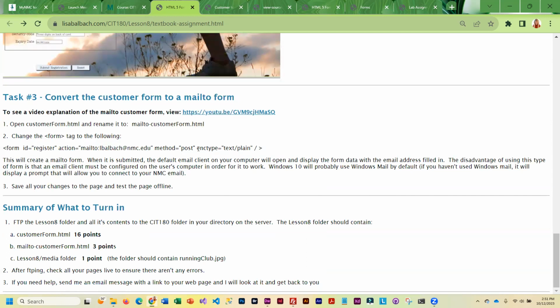And then you're going to add NC type. So you're basically going to create a mail to. Now, what I want you to remember is that if you go to test this, when you submit, it is going to look for Microsoft Outlook or some type of client program on your computer. And if you don't have that, you'll probably see an error window, or it might even try to install a client, and you can just cancel out.